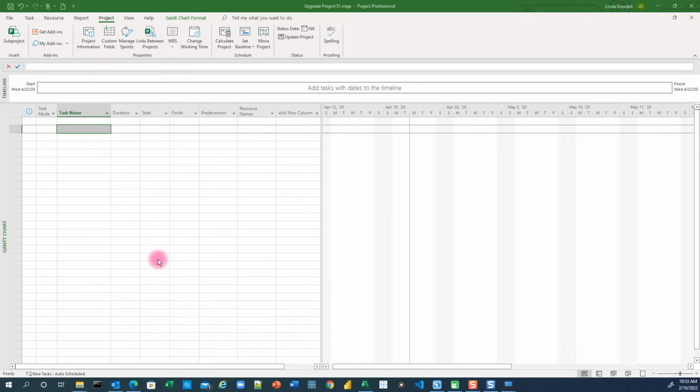Hello again. In this lecture, I'm going to go over project calendars. It is very important to set up project calendars before you start a project or before entering task duration, so that those tasks are not affected if the calendars are set up later on.